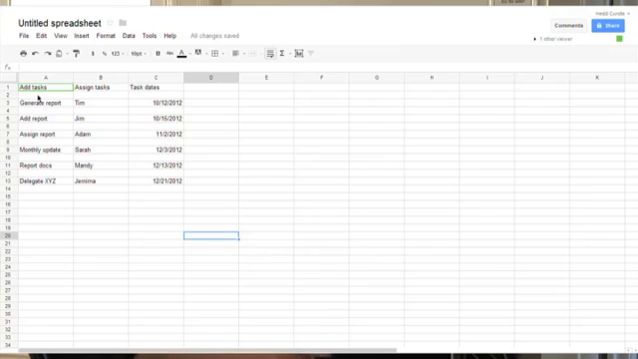So I've created something very simple, like a Google Doc, an untitled spreadsheet, and I'm just making something up to show an example. I've added tasks, I've assigned tasks, and I've got task dates by imaginary people doing imaginary jobs. I want to be able to do column A and column B. I don't want to include the task date. I want to print it out.